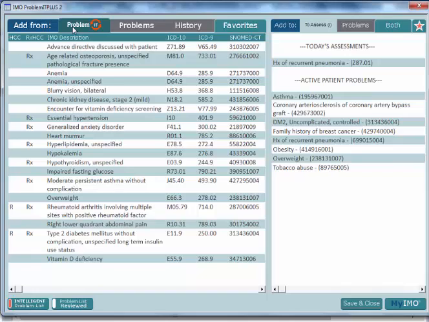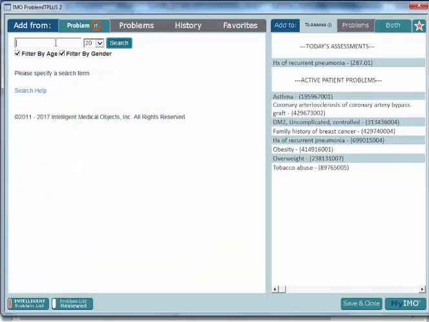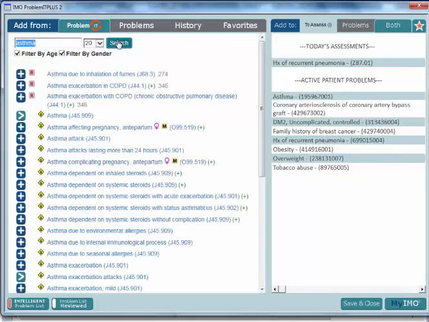Now I'm ready to add a diagnosis to today's assessment. I'm also adding it to the problem list at the same time. I'm going to my Problem IT search engine and I'm typing in asthma and hitting enter or search. This brings up my ICD-10 diagnoses of asthma.